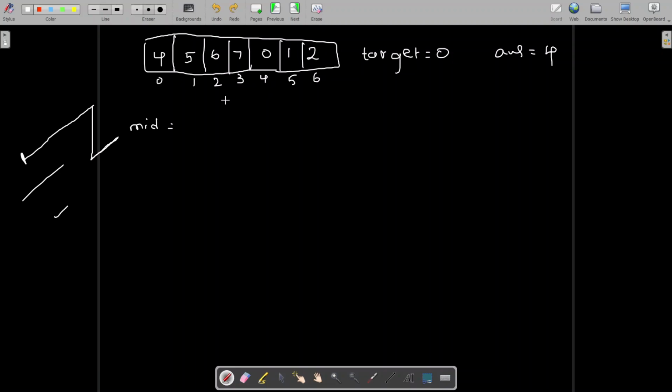Since this is a rotated sorted array, the main problem here is we need to know in which direction we need to move, like in which direction the low should be moved, or in which direction the high should be moved. That is the main problem here, because this is a rotated sorted array. So first I will calculate the mid for this. It will be 0 plus 6 divided by 2, which is 3.